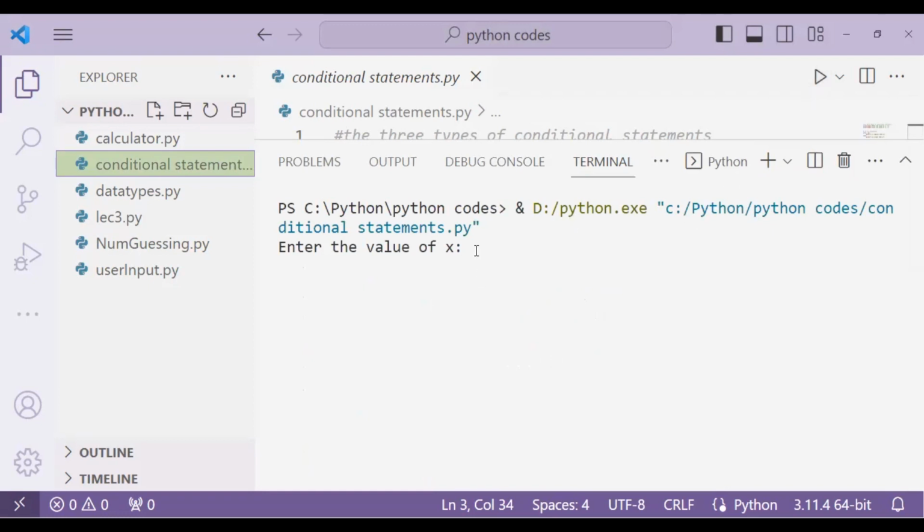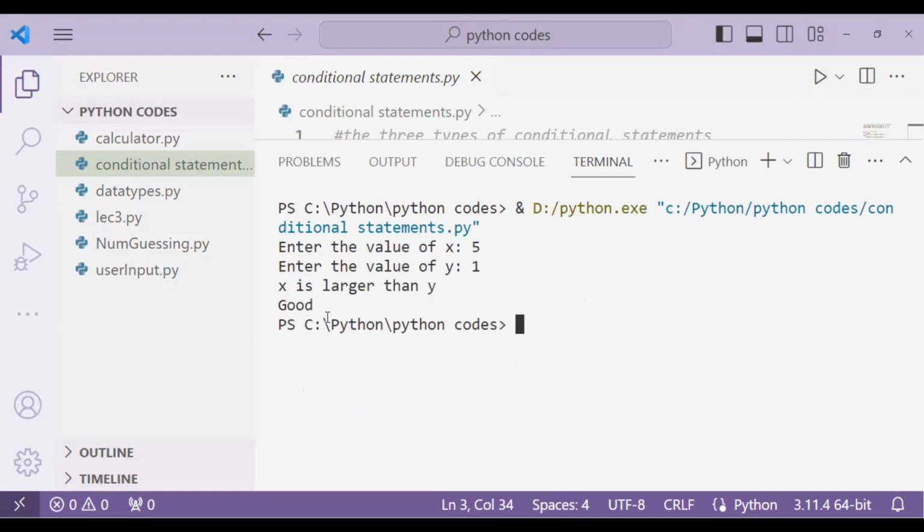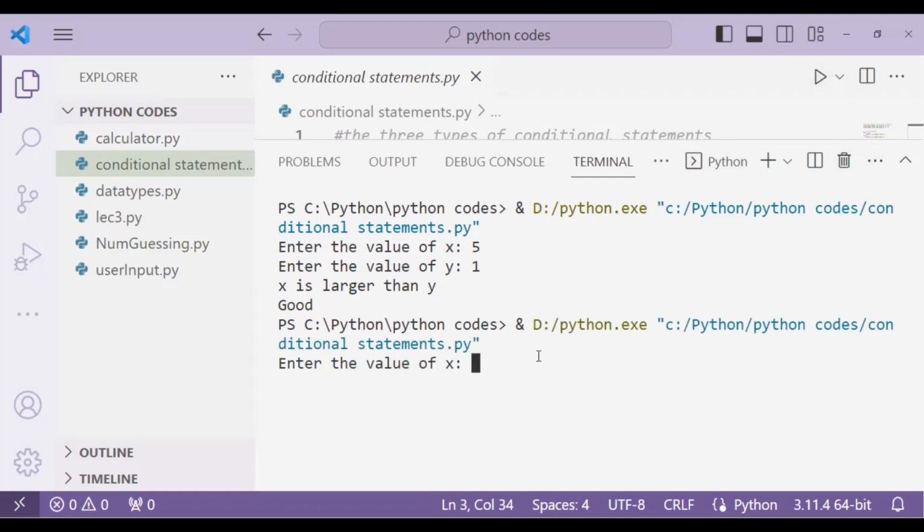All right, so it asks for the value of x. Let's suppose I mention 5 here, I enter, and then it asks for the value of y. I will mention 1 here. So you see, it says that x is larger than y. Now x is 5 and y is 1, so it says that x is larger than y. We can do another try. Let's say I take the value of x to be 2 this time and y to be 10. When I enter, it says that x is smaller than y.